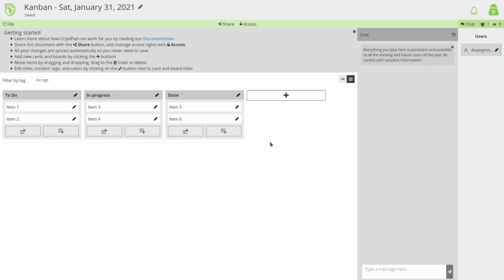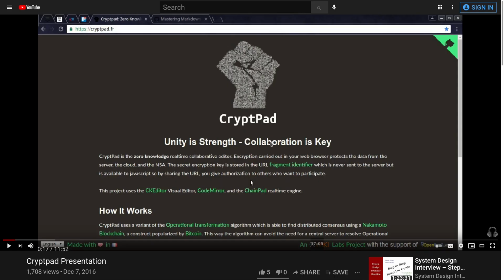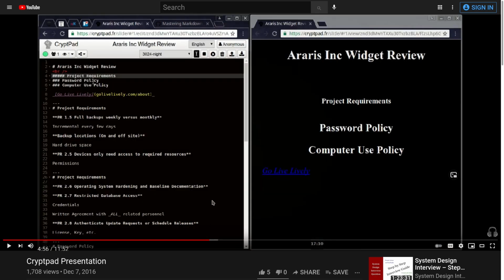It's been a very long time since I've done content on CryptPad. The last time was December 7th, 2016, CryptPad presentation. I really enjoyed using this when I was in college, and I still do use it every once in a while on certain smaller projects.